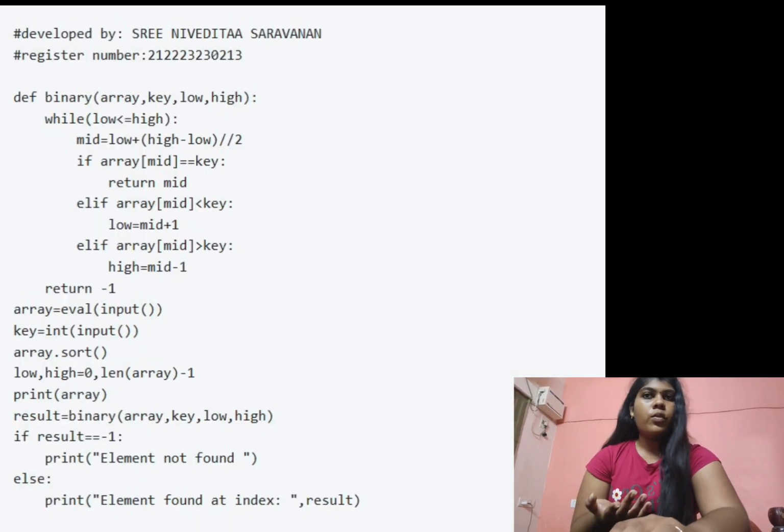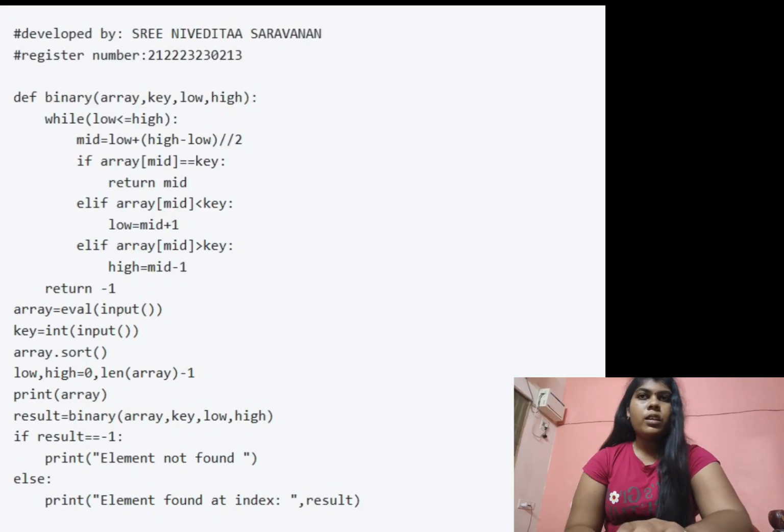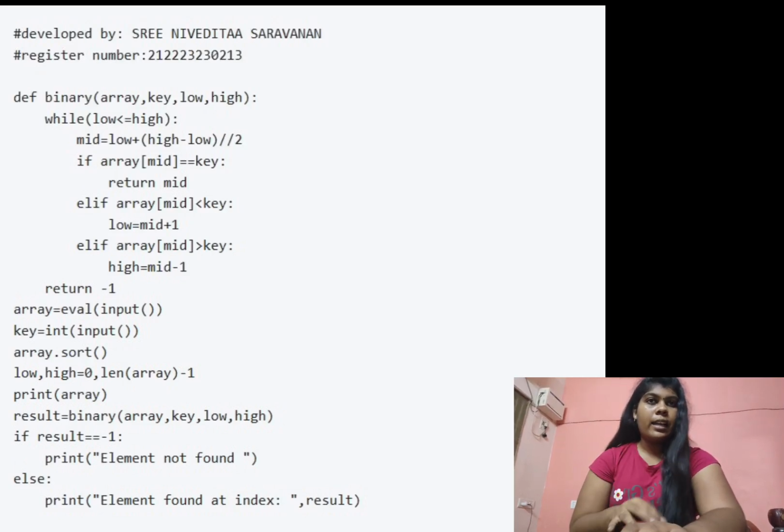The second code we are going to see is again a Python program, to perform binary search on a sorted array to find the index of a specified key value. First we have to define the function. The function binary takes four parameters: array, key, that is the target value to be found, low, the starting index, and high, the ending index. The function uses a while loop to repeatedly divide the search interval in half.